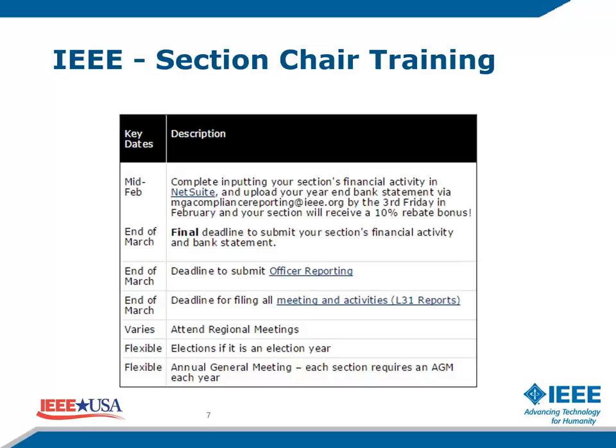One thing that I also found on the website, and I think they have this for every single position you train for, is they provide a little bit of detail of important days throughout the year that you definitely do not want to miss in your section. Some of the main things early in the year are completing all your financial activity in NetSuite, logging those, filing all your L31 reports, and doing year-end reporting for the previous year.